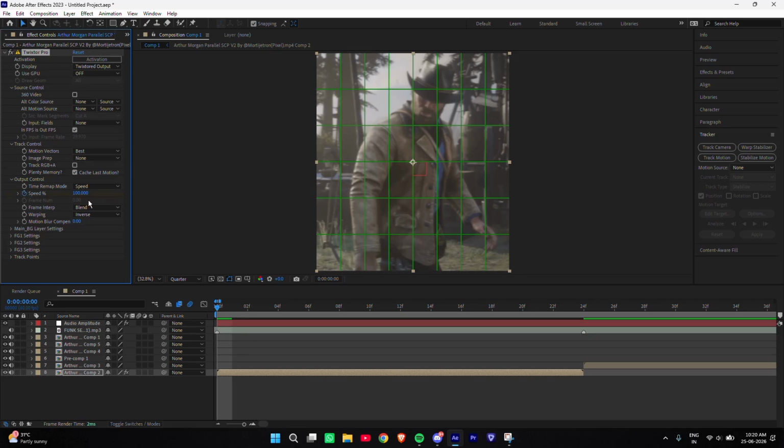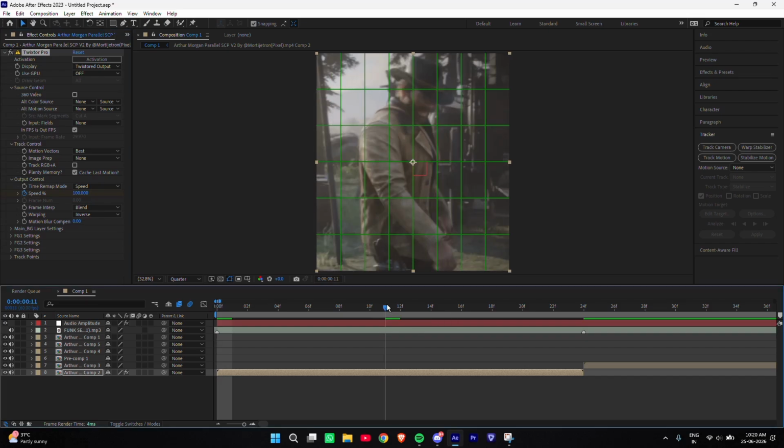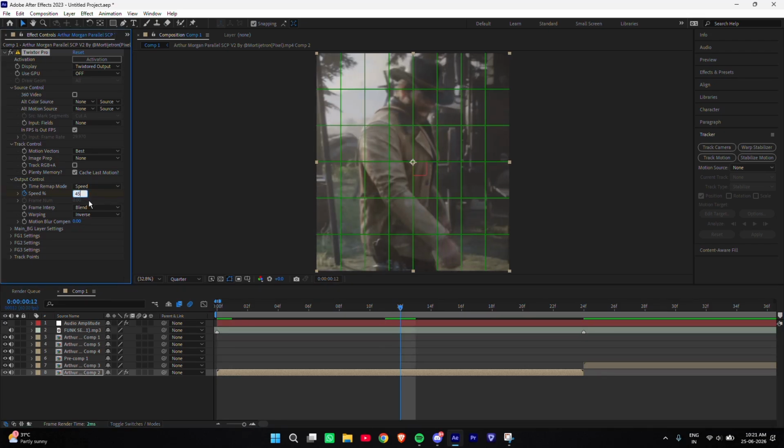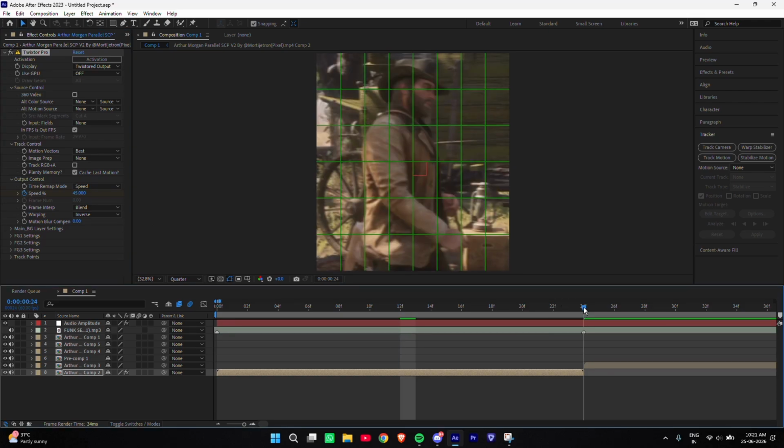Set a keyframe for speed to 100 at the beginning of the clip. Go to the middle and set it to 45. Then go to the end and set it back to 100.